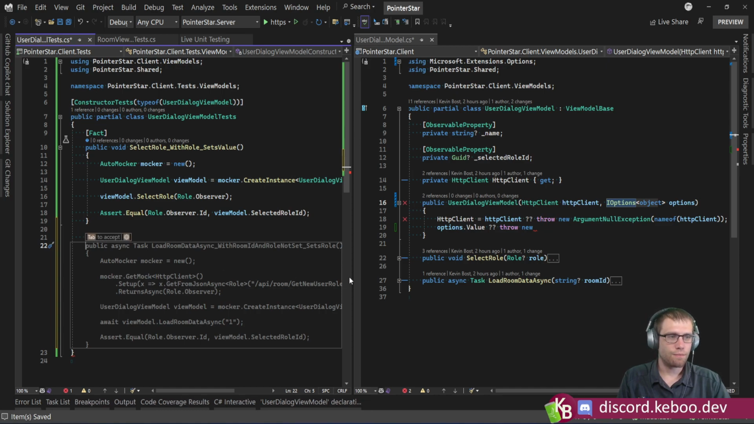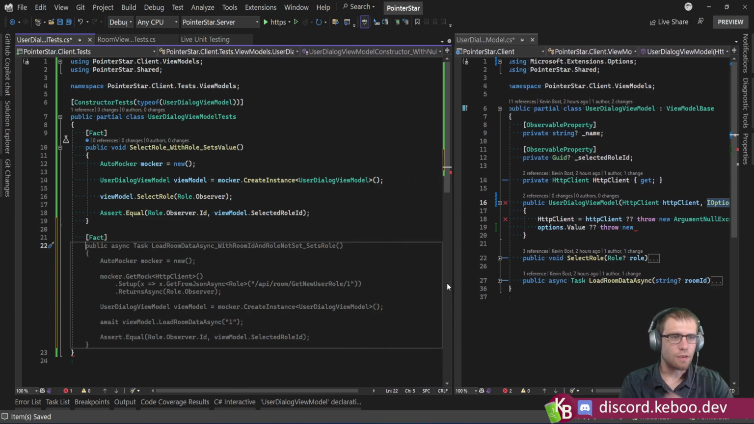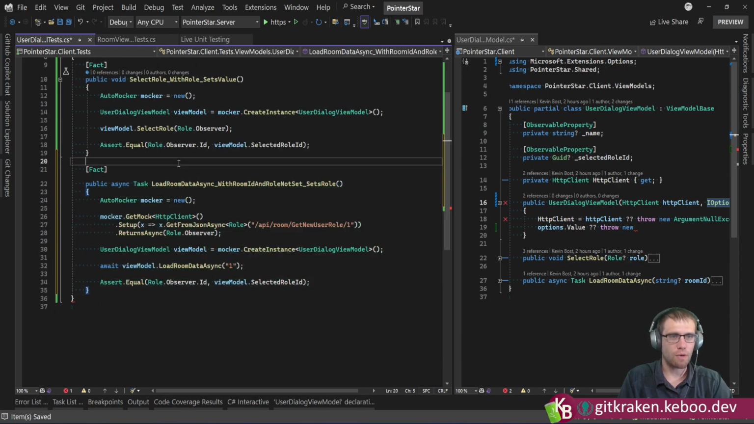Well, that's interesting. What is it testing? Load room data with room ID and role not set sets role. So it passes in a room ID of 1, then attempts to call this, returns back an observer, and knows that that's supposed to... I mean, that's a good test, but that's not what I wanted to write, Copilot.